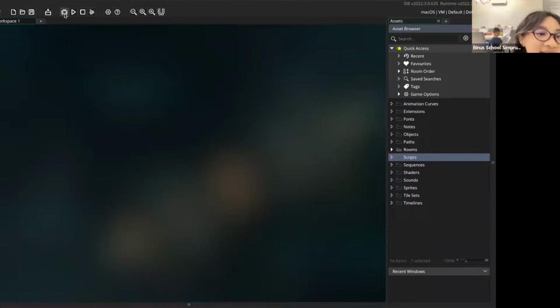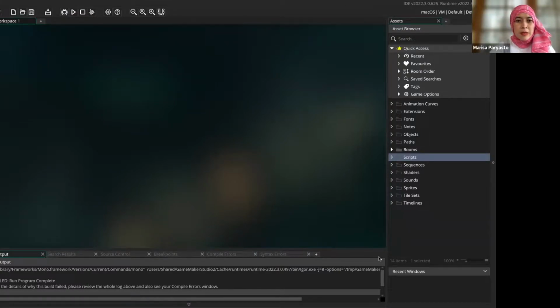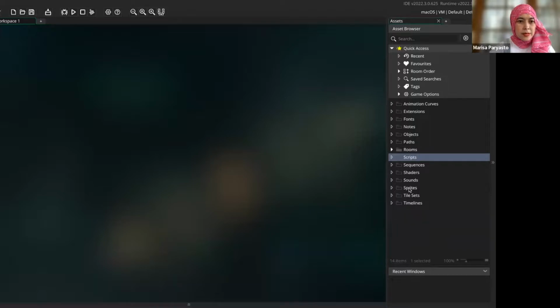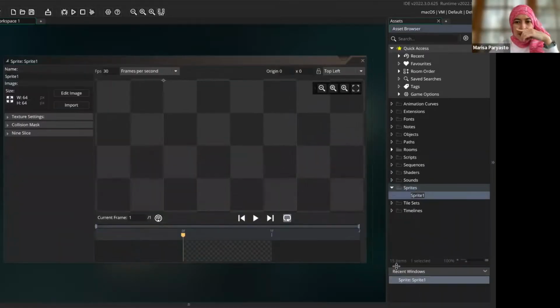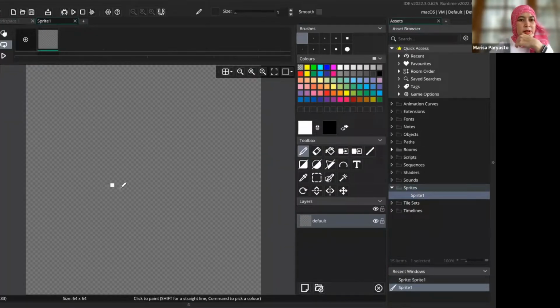Where is Sprite? I can't find it. Sprite is down below. Oh, here it is. Found it. Okay, create a new sprite and then draw your sprite. Here. Create sprite, yes. Give it a name and then draw. Okay. I need to arrange.